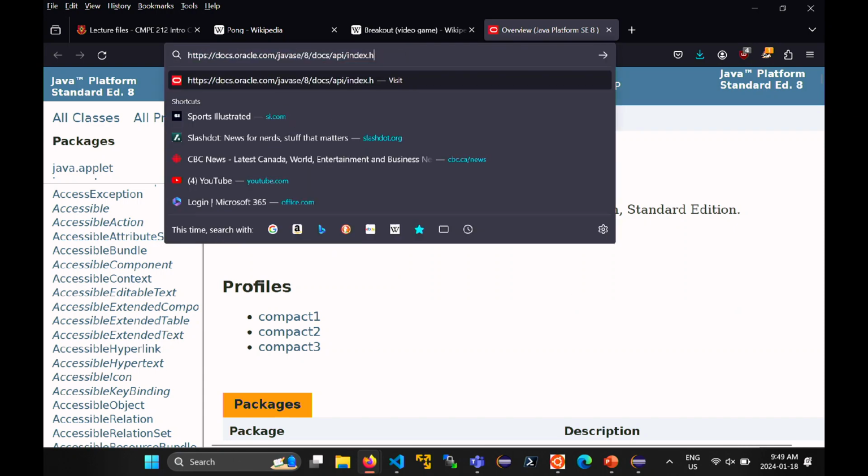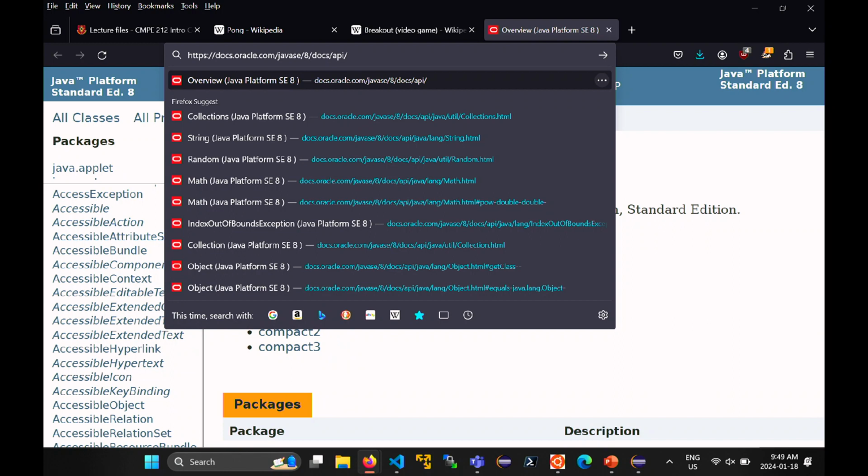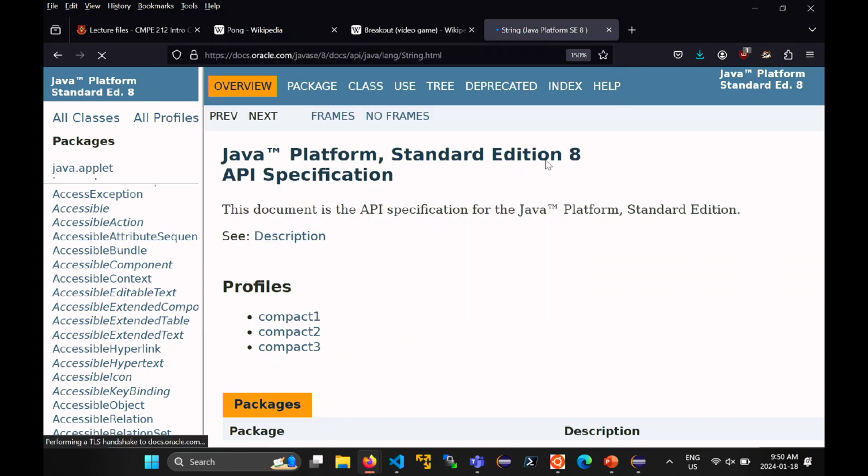If you happen to know how the classes are organized, then you can type in the URL. I happen to know how they are organized, at least for Java 8. So I know how to get to the String class documentation very straightforwardly, very easily.